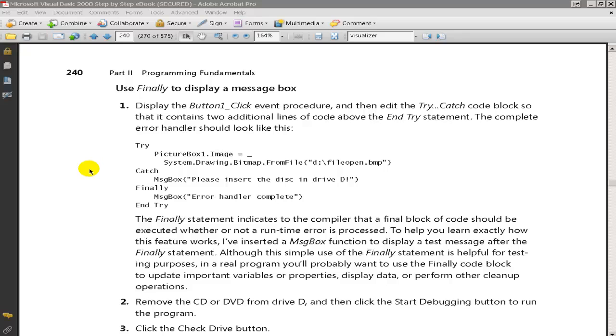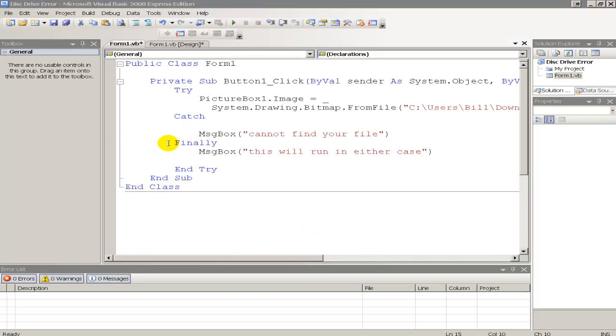Okay, then as we said, besides having something like a message box, this is actually the same error, but a slightly different message. Besides that, we can also add in a finally clause, and as I said, this will run whether or not the error occurs. Let's try this. I put finally and some other message box here. So this message will come up whether it finds the file or not.